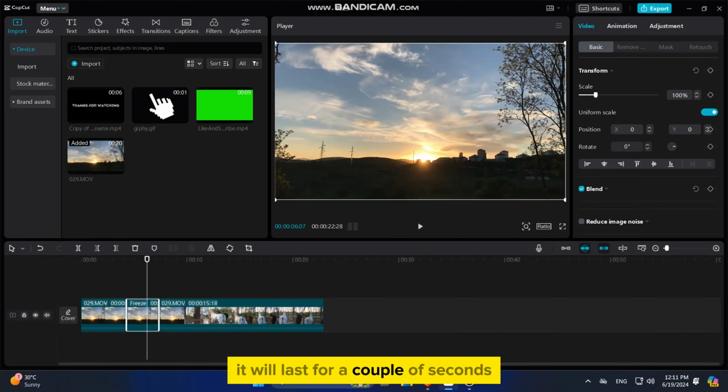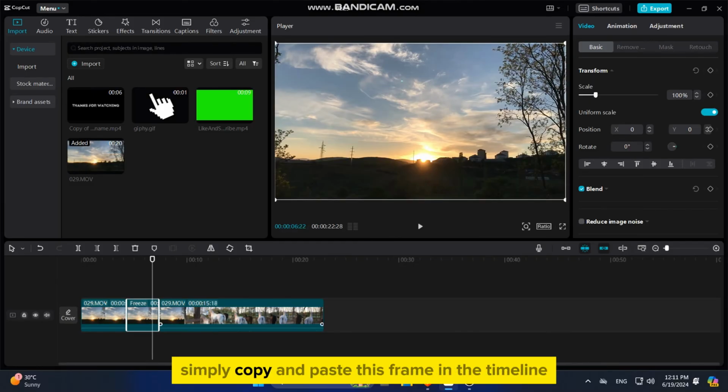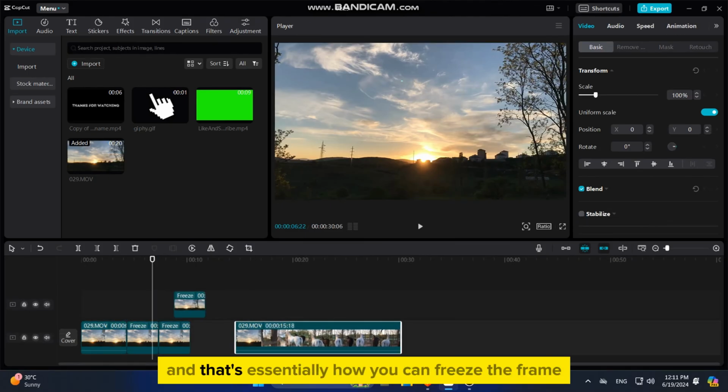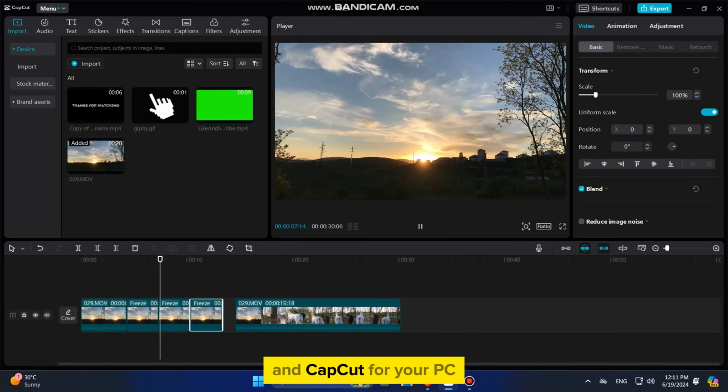It will last for a couple of seconds, but if you need the frame to last even longer, simply copy and paste this frame in the timeline as many times as you need to. And that's essentially how you can freeze the frame in CapCut for your PC.